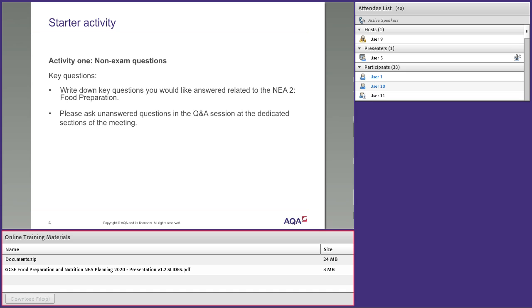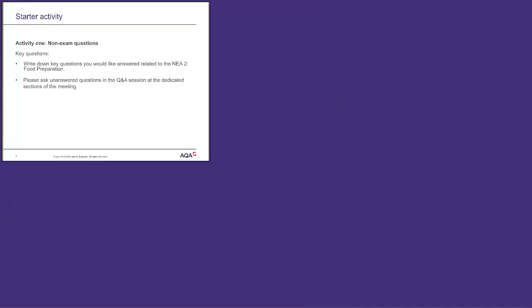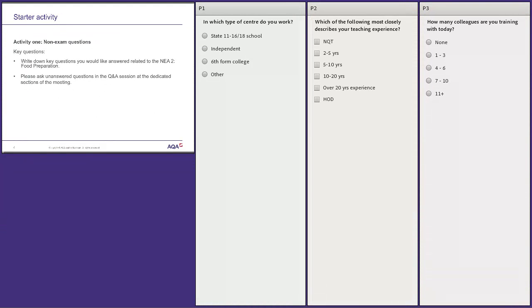So if we can start with a little activity first, if we could have the poll on the screen please, I'd just like you to think about what you thought were some positive aspects of the NEA 2 and some questions that you might like to think about. But before that, I would like to get a feel of what schools and what type of people we have participating today. So if you could just vote as to the type of centre that you are in, and I can see that we've got centres from right across the board.